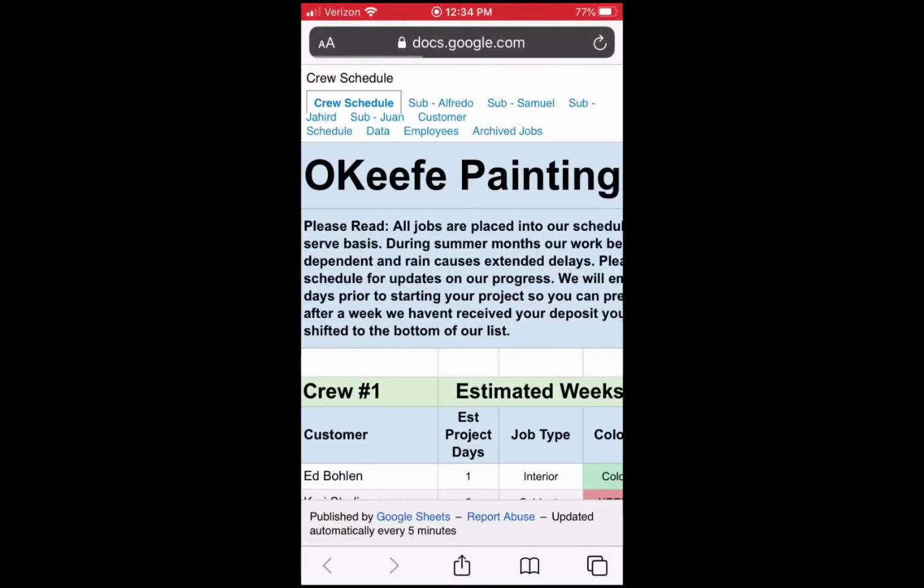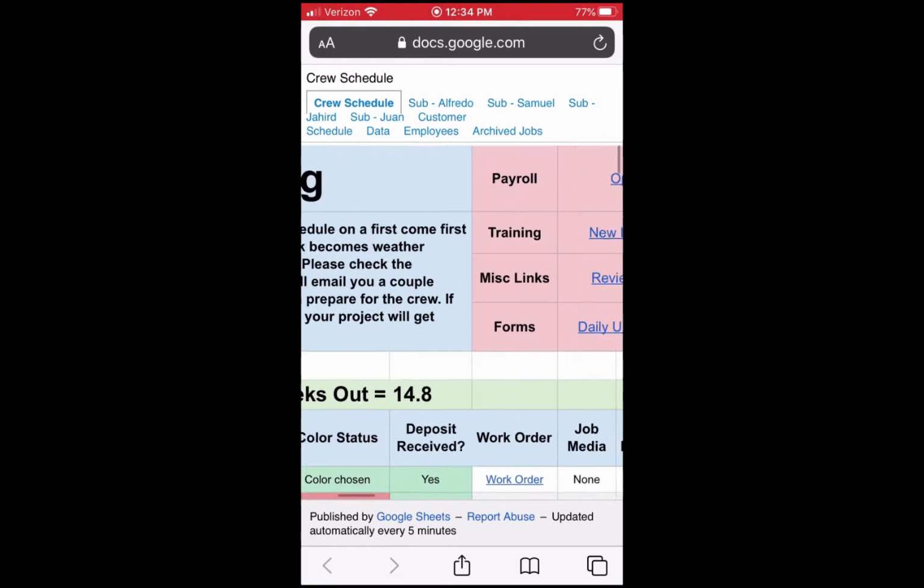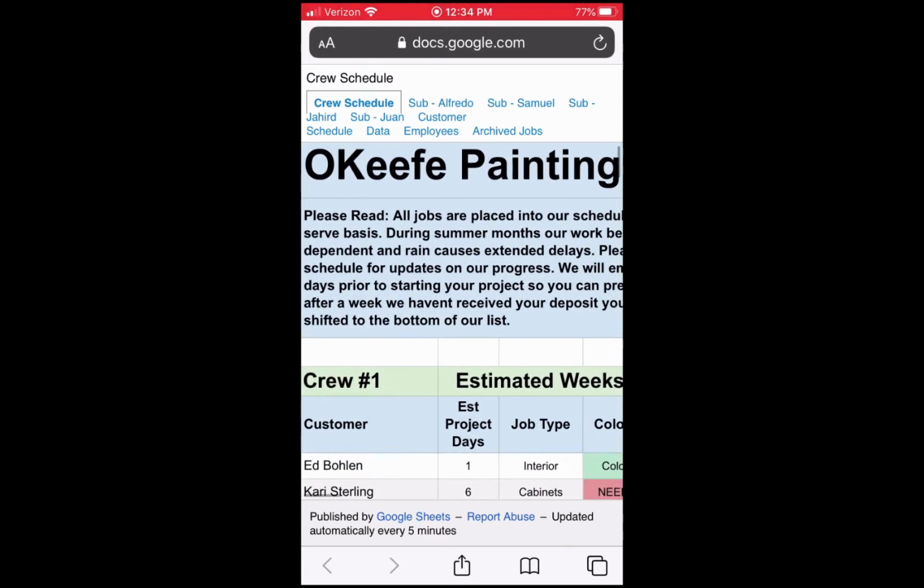So this is the tutorial for the scheduling application that we use. You're going to want to click on a link in the instructions for the schedule, and you're going to want to save this schedule to the home screen on your phone.